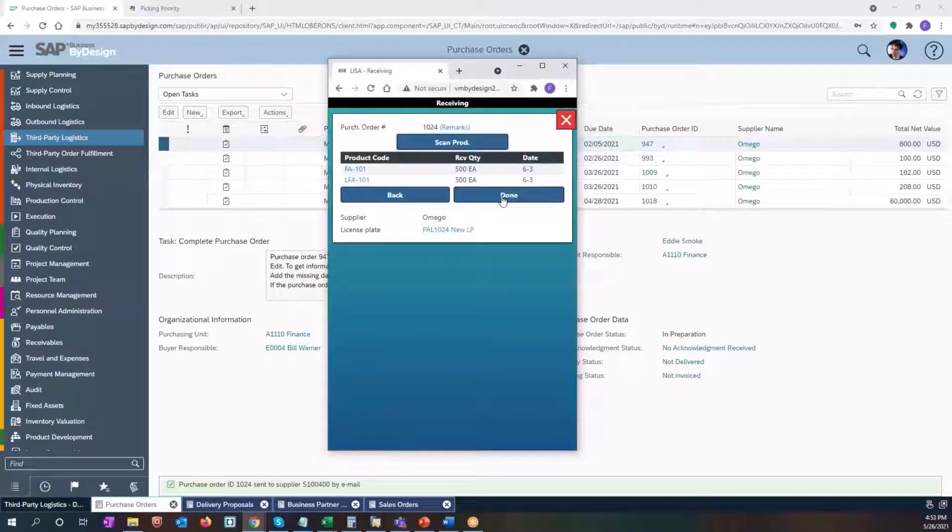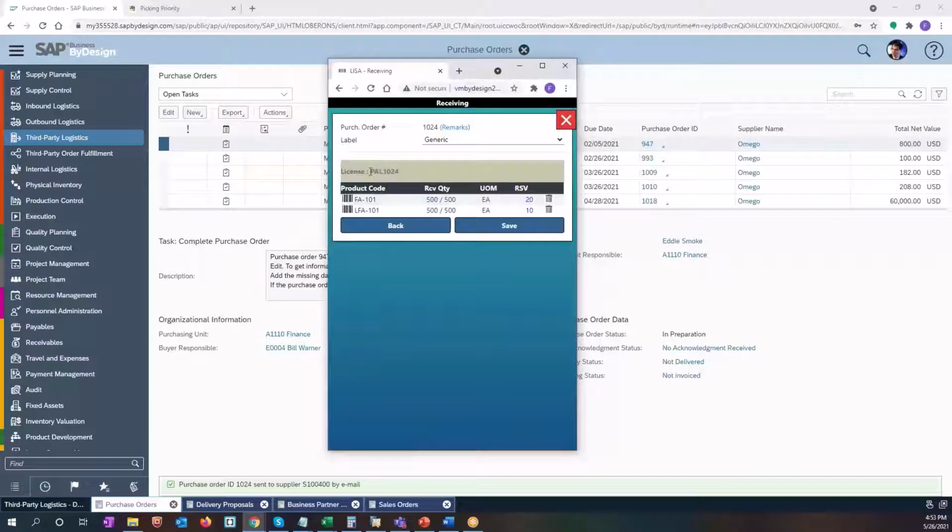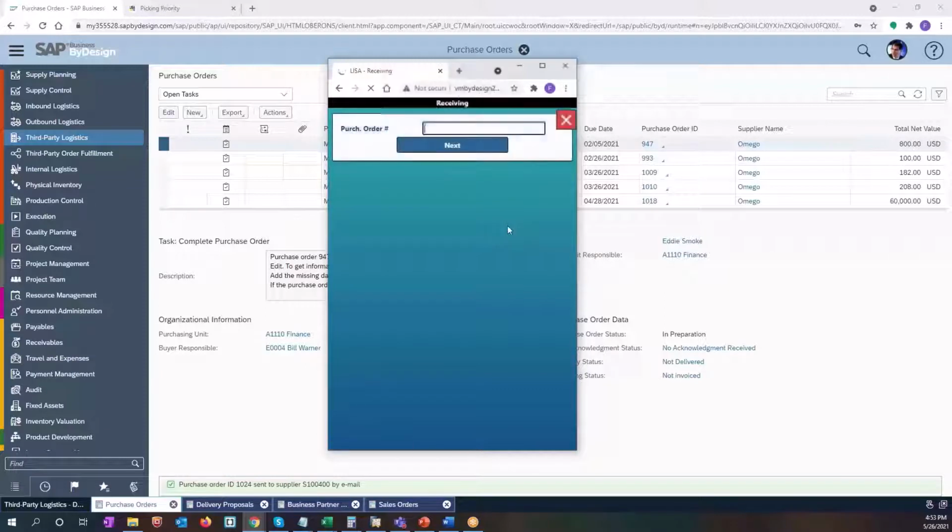I'm done. I continue. And what I have is on this pallet 1024, I have 500 t-shirts and 500 boxes of a black tee. I could delete and try again, but what I'll do is just save. So I will save over here, and the next step is to check back in SAP ByDesign what is the effect of the document that I just created.